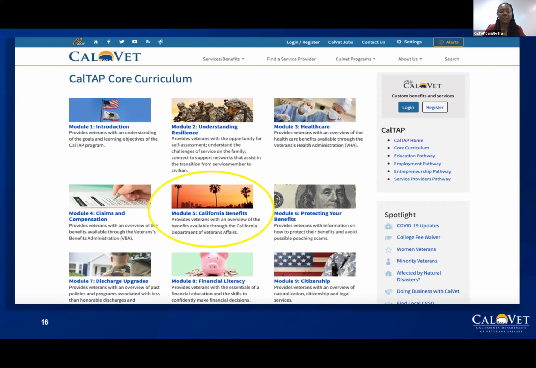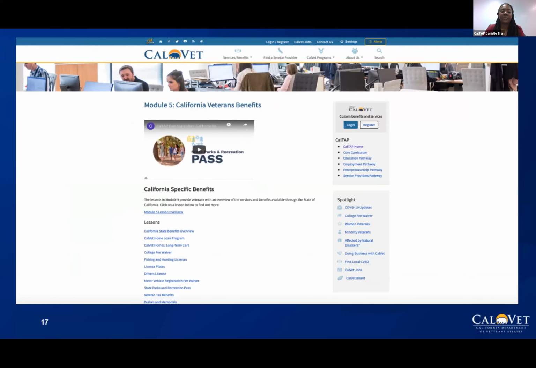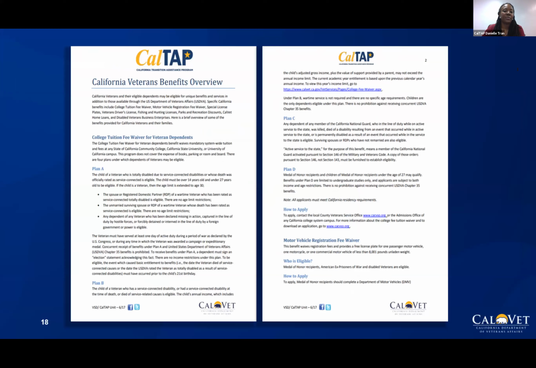It's your California benefits. Once you're on that page, you'll see a list of lessons. These are PDF documents that give you detailed information on, in this case, your specific California veteran benefits. Here's what that would look like. It will be a PDF document that you can view from your computer or your phone, just to make sure you have the information at your fingertips at all times.